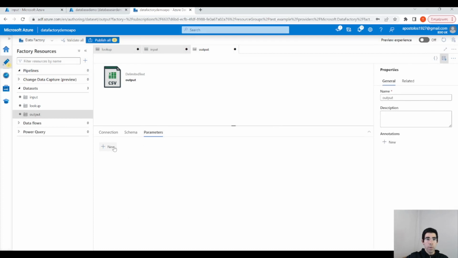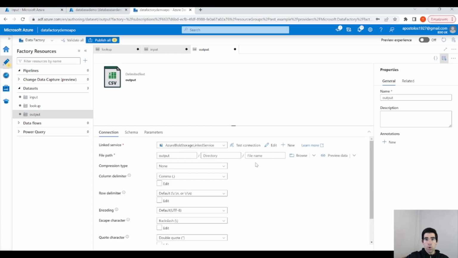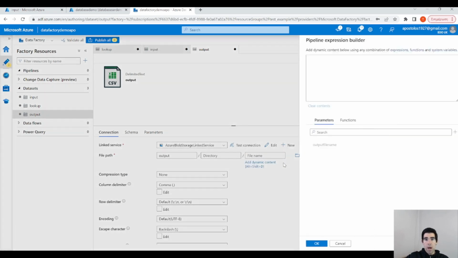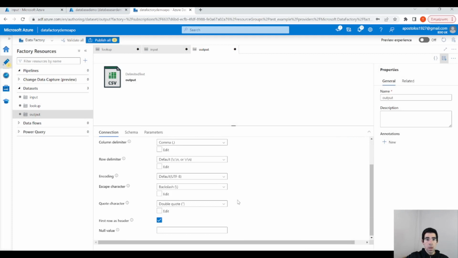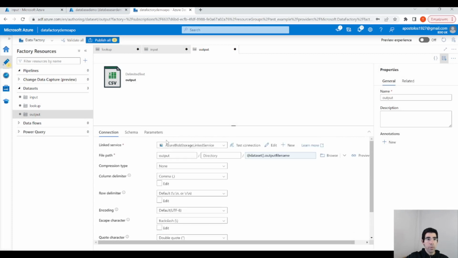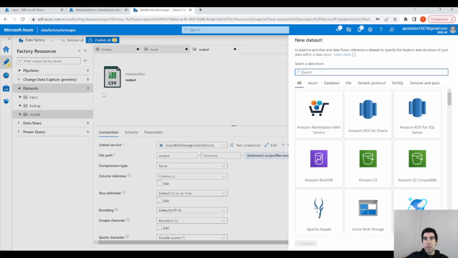Then under parameters, create a new parameter, call it output file name. Under connection, go into file name, add dynamic content, click on output file name, so it will give you this @dataset().outputfilename. Click on OK. First row as header, that's perfect. And we have to create one last dataset that points to the output table in the database.